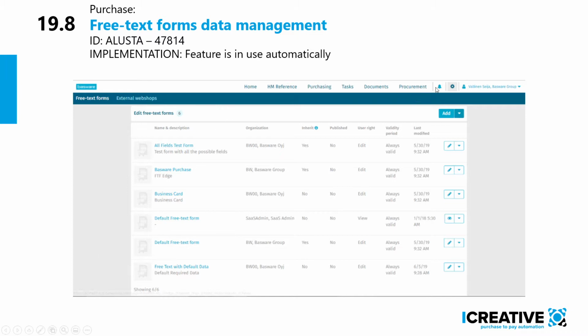You can see it over here. If you click this button, you have the possibility to manage the free text form and the external web shops, and the external web shop was the previous new feature. All within one environment, you can manage both now. So you don't need to step out to the data management and then log in again and things like that. Automatically in use, and for the people who are already on the SaaS, perhaps they have already used it or seen it.